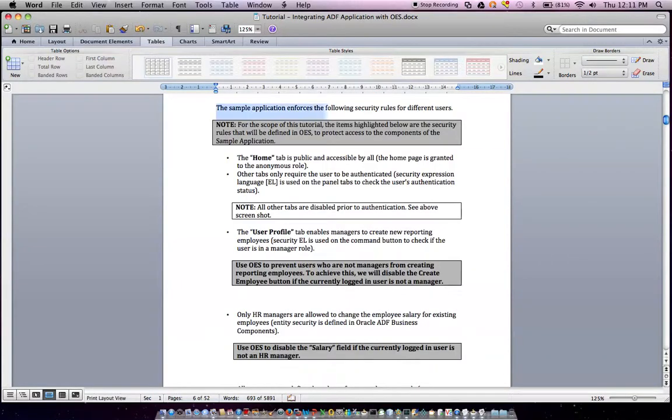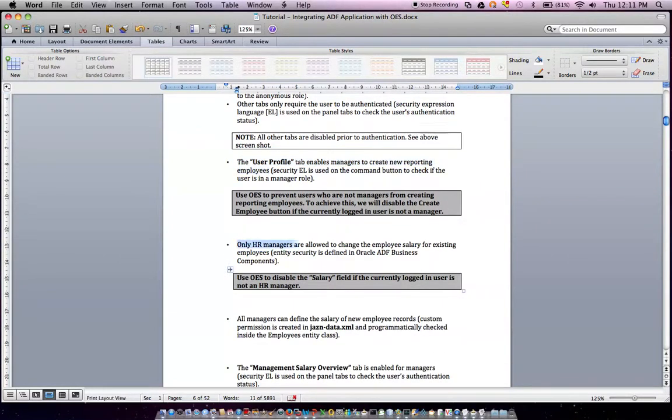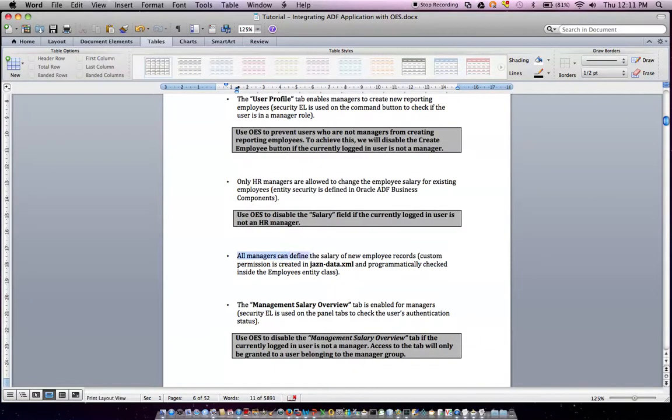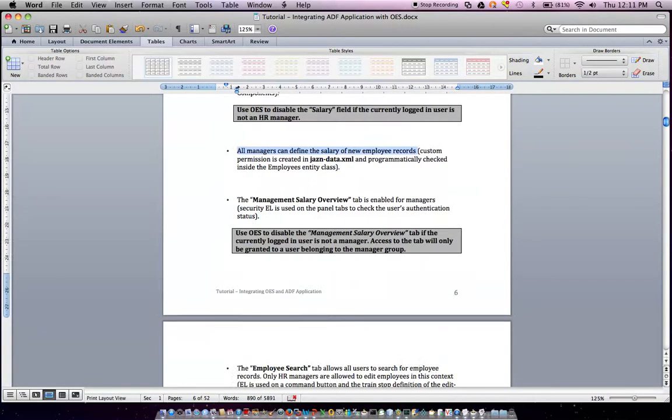The sample application at the moment using the ADF security enforces the following security rules. The home tab is public and accessible by all. Other tabs only require the user to be authenticated. The user profile tab enables the manager to create new reporting employees. Only HR managers are allowed to change the employee salary for existing employees. All managers can define the salary of the new records.